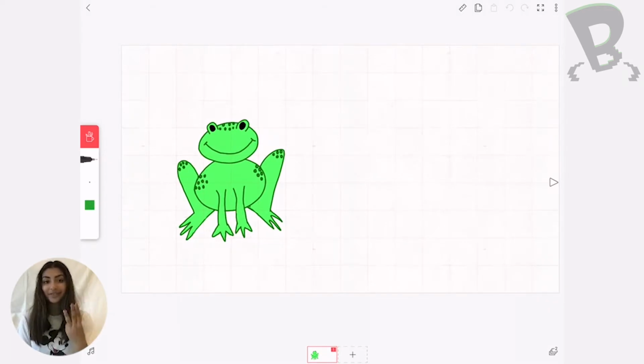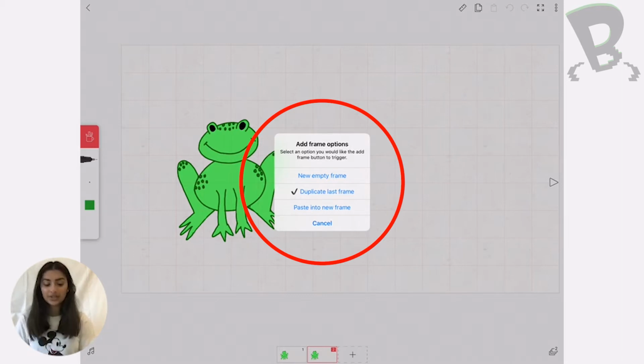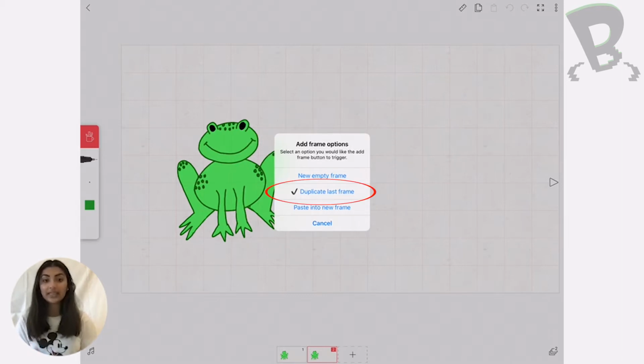There are three different types of frames that you can add. If you go to the very bottom of our canvas, at the very bottom of our screen, you'll see that there is a plus button. When you click that plus button, you can add a frame. So I already added one. It was just a copy of my last frame. So I can hold the plus button and I can actually pick which type of frame I want to do. So right now it's on duplicate the last frame, which is to basically copy the last frame that we previously made. So in this case, it was a frog.